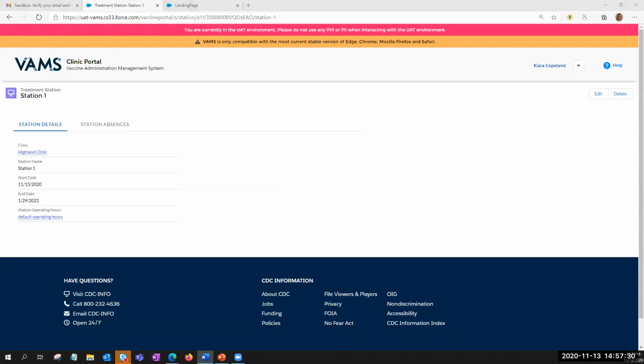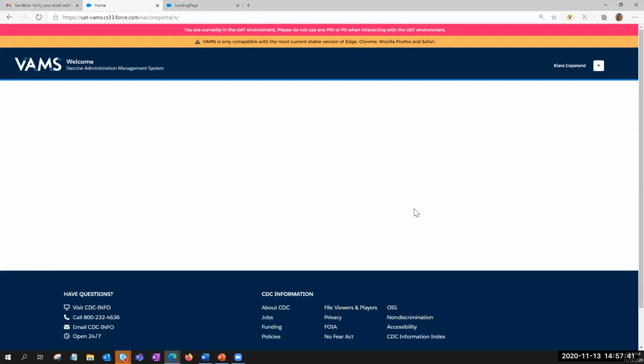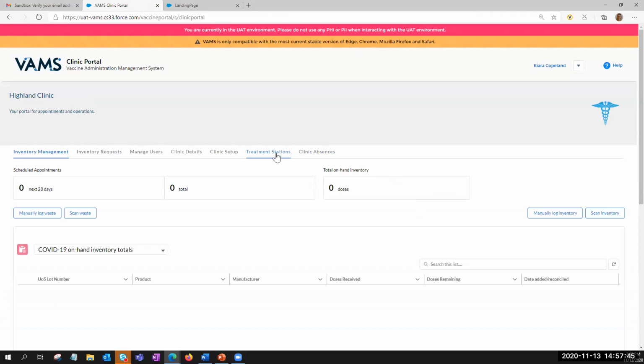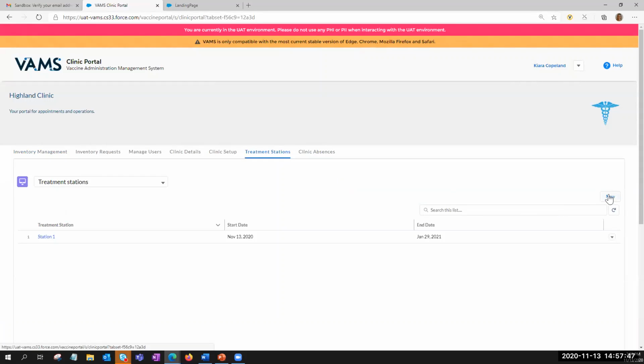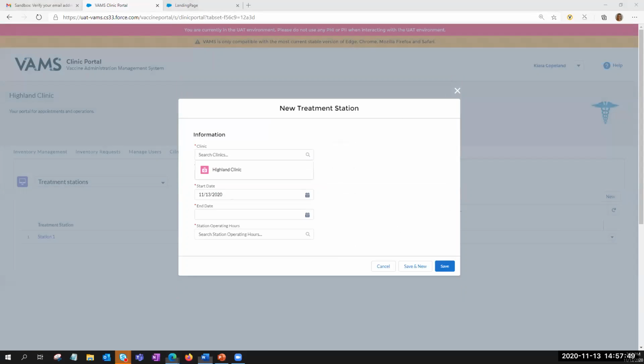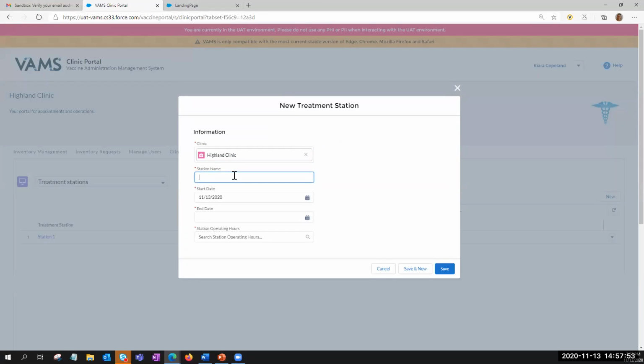Now, I need to add one more station. So I'm going to click the logo to return back to the portal homepage. Going to treatment stations, and I'll click New. So this is going to be my second treatment station. So I'm just going to name this Station 2.